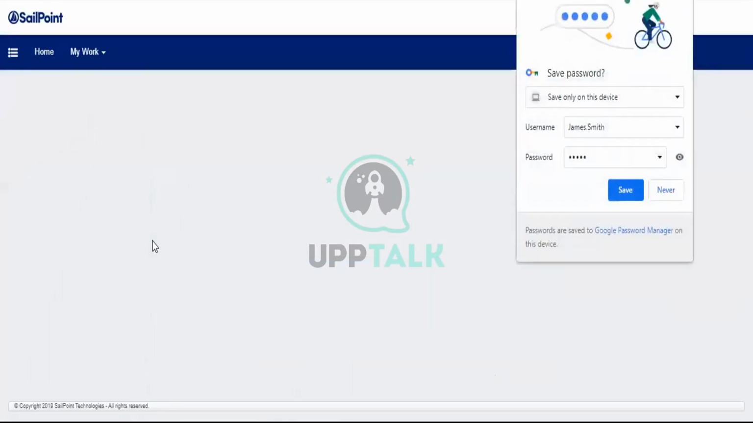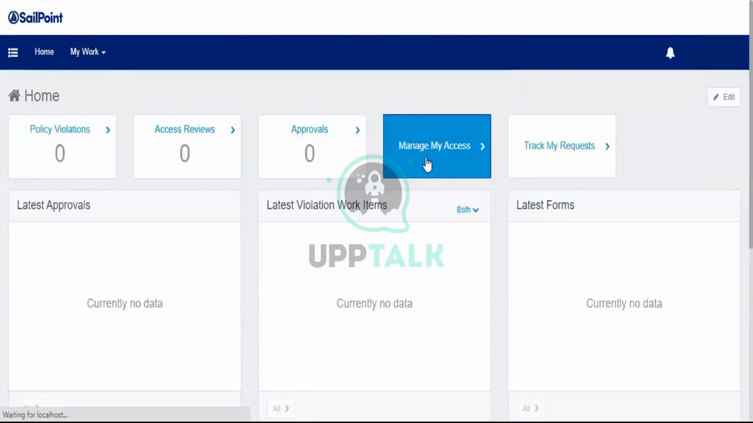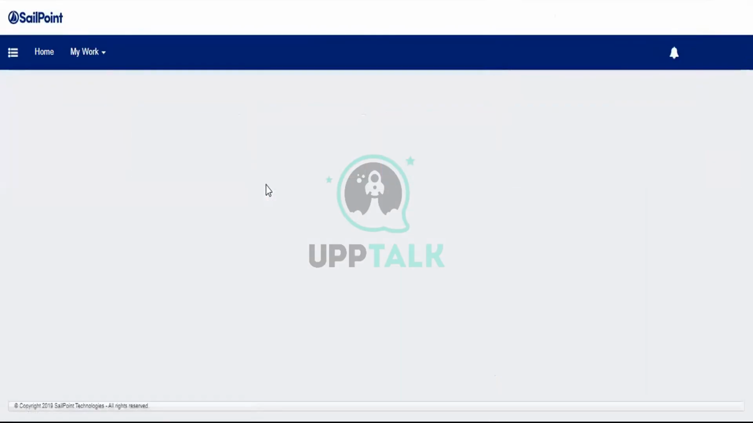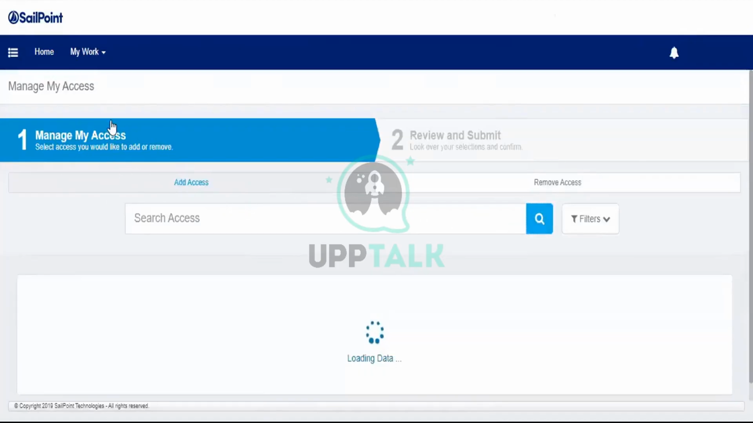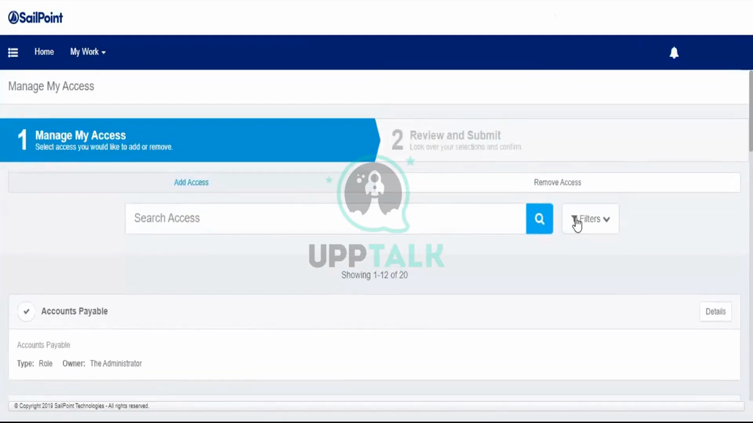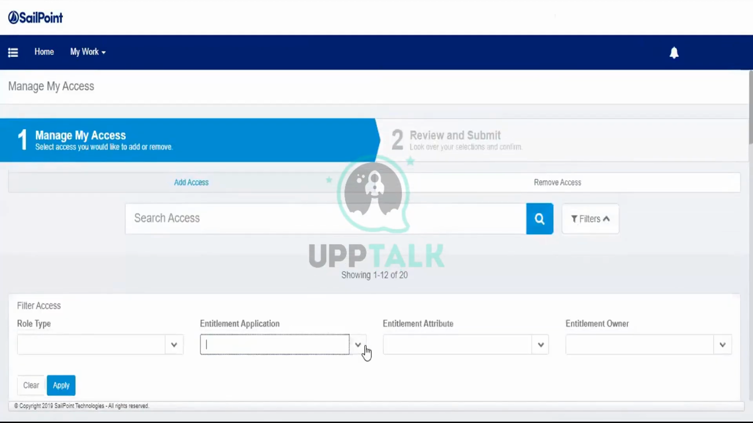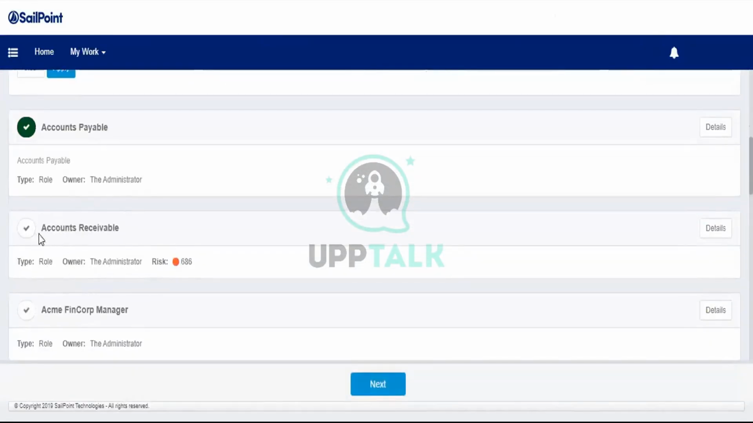Now I'm logged in as a user. Now I'm going to submit an access request by himself. We need some access. Here you won't be able to select any identity. He can select roles, entitlement. Let me select one entitlement. I'll select one role as well as entitlement also.